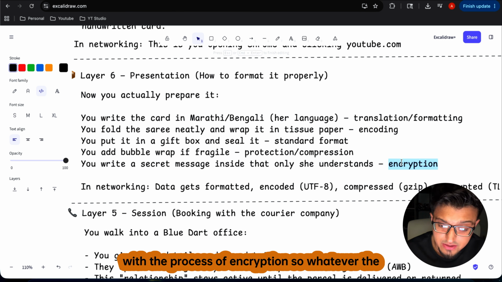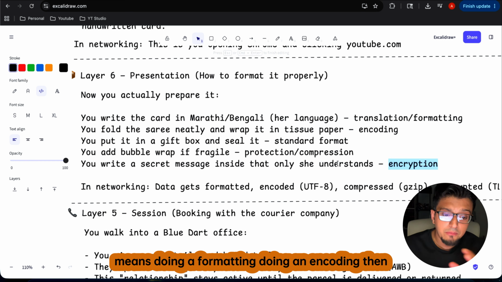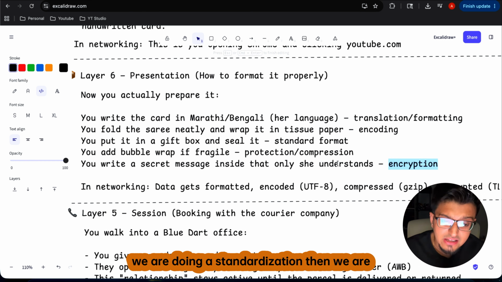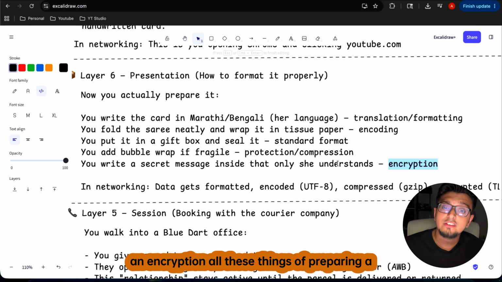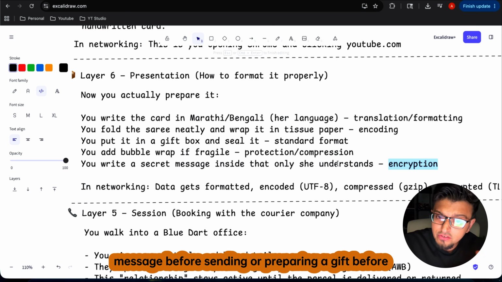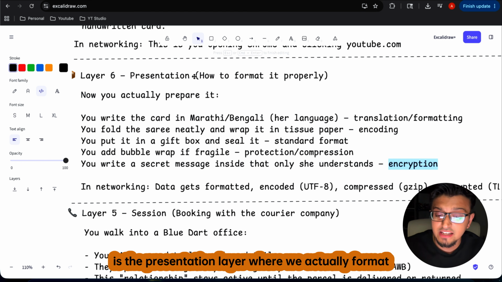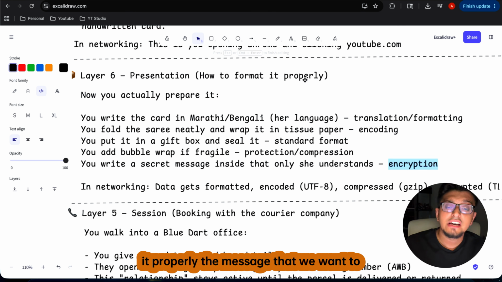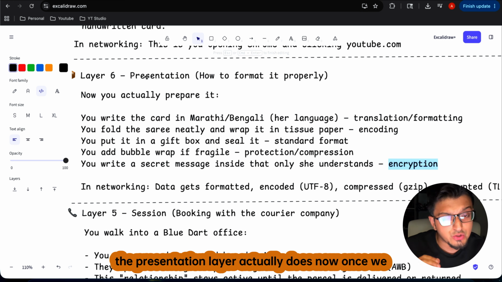I will give a secret message or wish inside which only she understands, and that is what we do with the process of encryption. So whatever the logic of how we are sending a message, meaning doing formatting, encoding, standardization, compression, and then encryption, all these things of preparing a message before sending or preparing a gift before delivery are done on our sixth layer, that is the presentation layer, where we actually format properly the message that we want to deliver. I hope this is clear, what the presentation layer actually does.